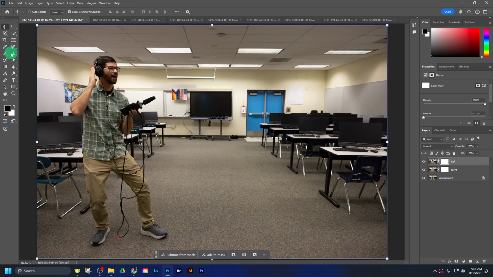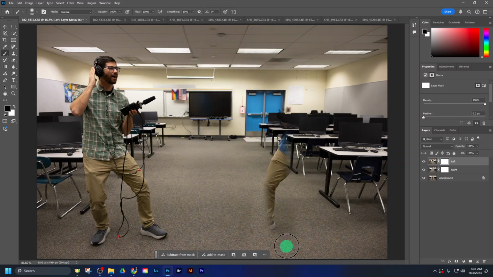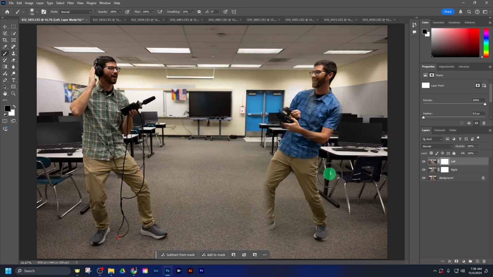So let's go to our brush tool. Remember, the layer mask is white, which means it's being hidden. If I brush with black, that will reveal what's underneath. So if I start brushing now with black, I can see this person starting to come in right there. So I can brush with black however I need to reveal the character.